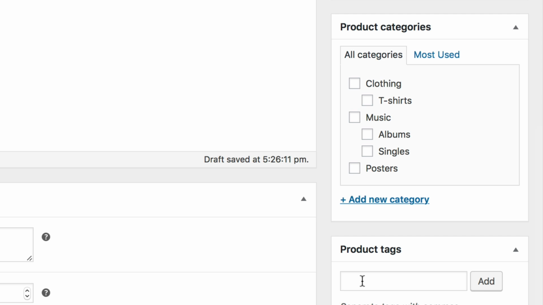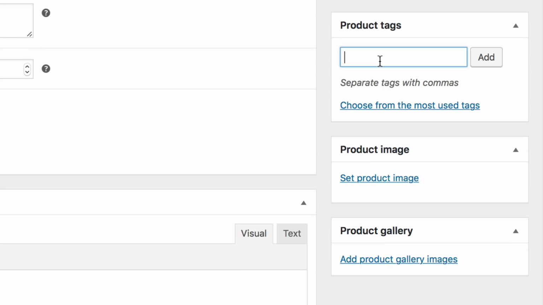With all of the product data options set, there are only a few more things to cover. As we talked about in a previous video, you can select or create a product category in the sidebar. You can also add or select product tags.